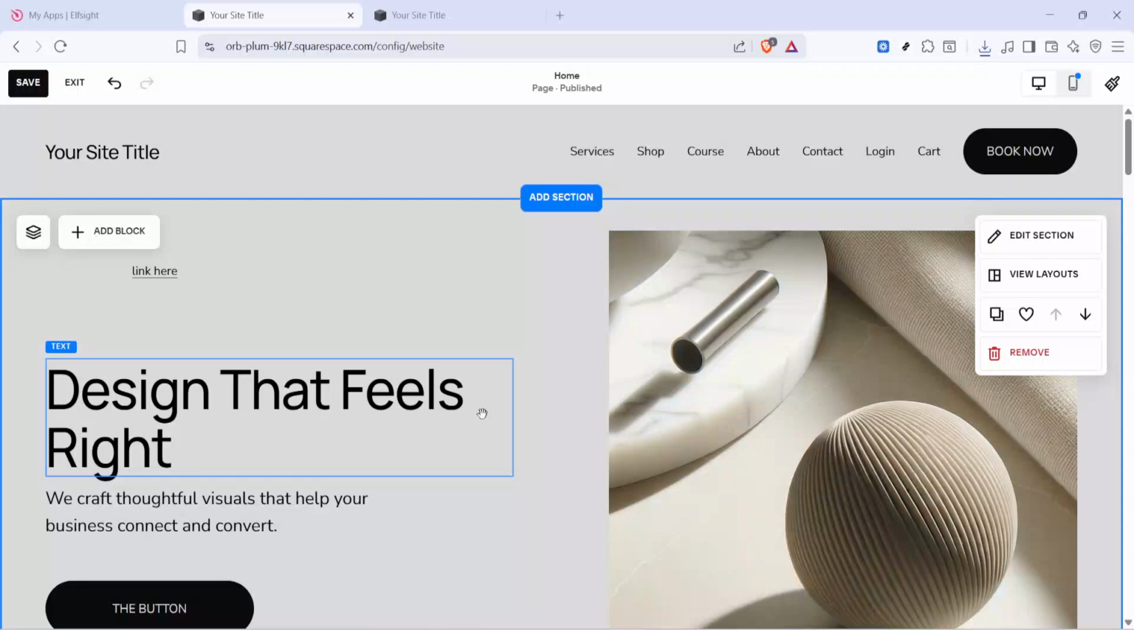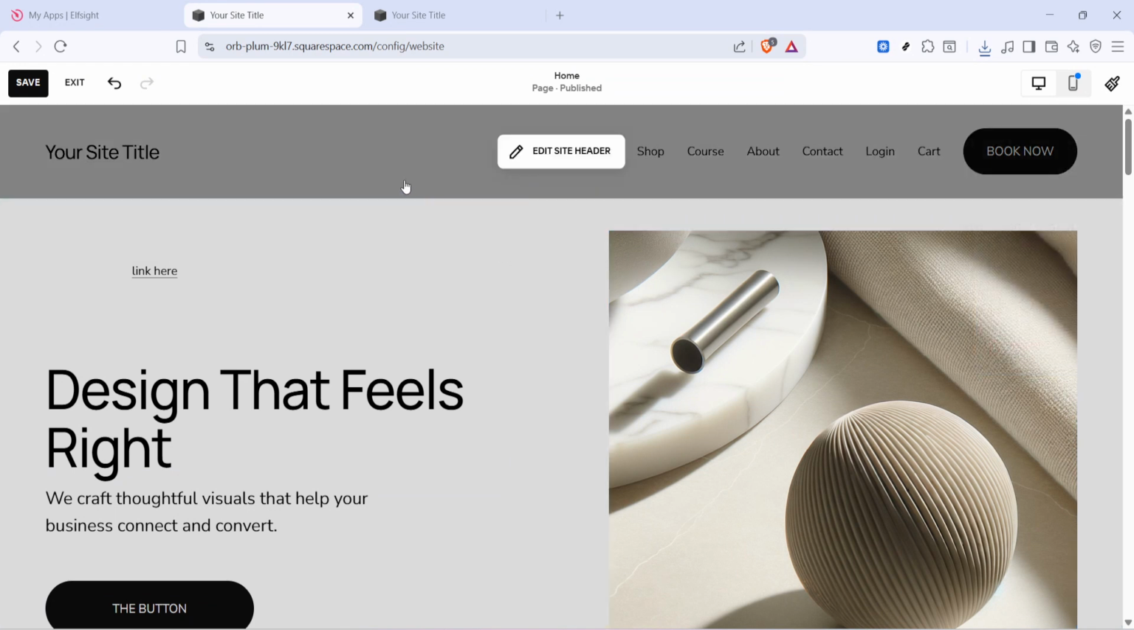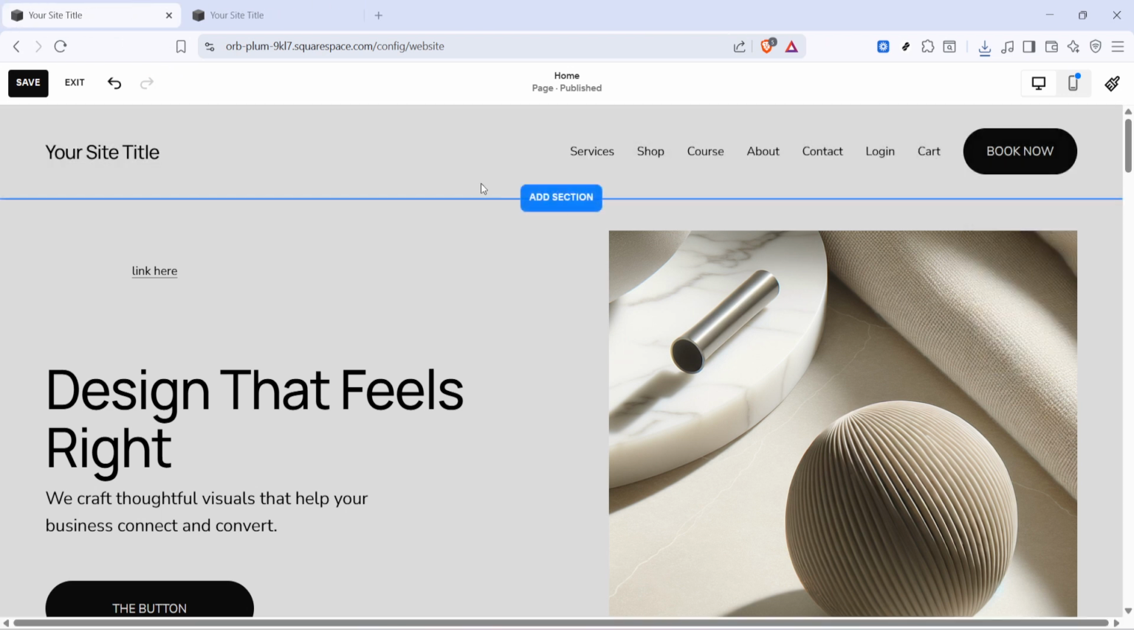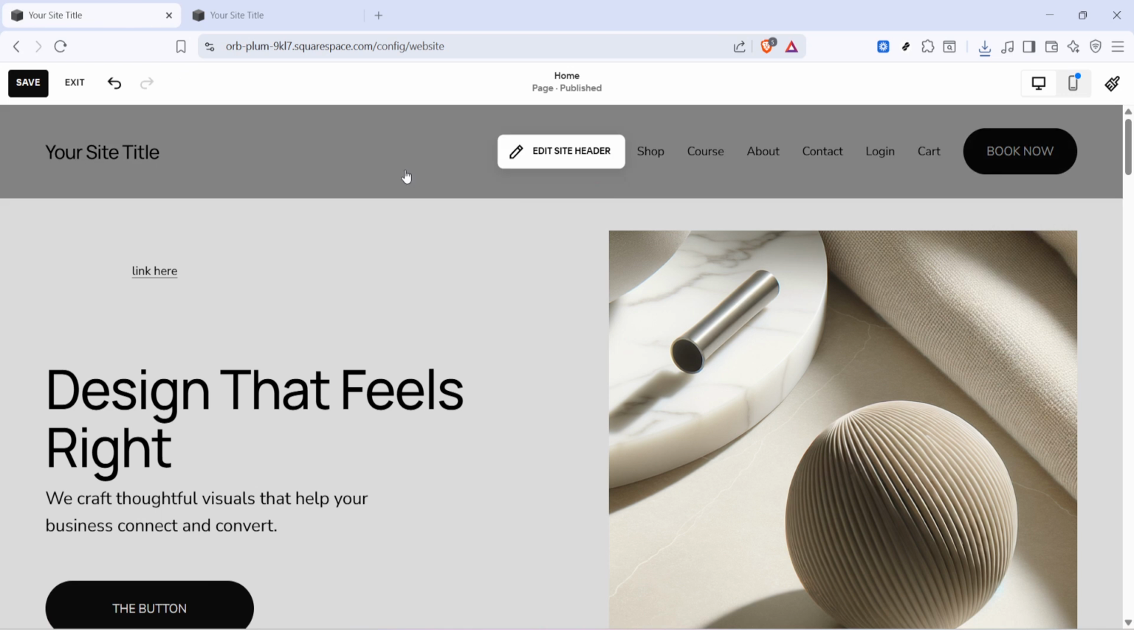In today's video, I'm going to teach you how to create a transparent header in Squarespace. A transparent header lets your navigation float seamlessly over your hero image or banner, giving your site a polished, modern look. It's a simple change, but it can dramatically improve the first impression visitors get when they land on your homepage.